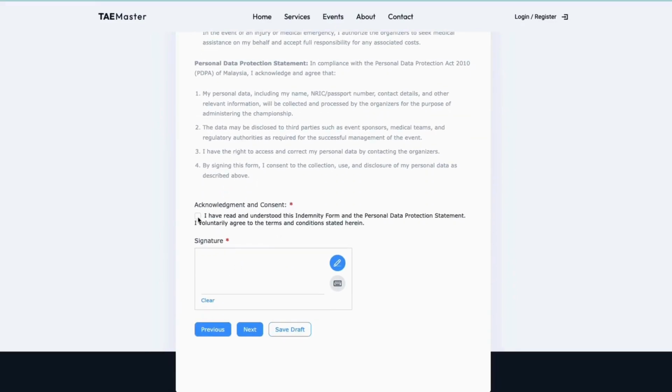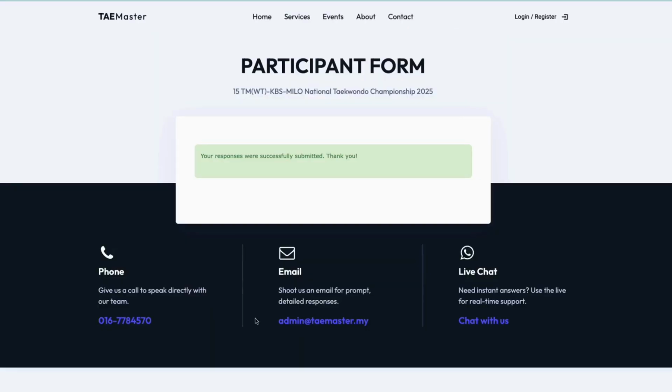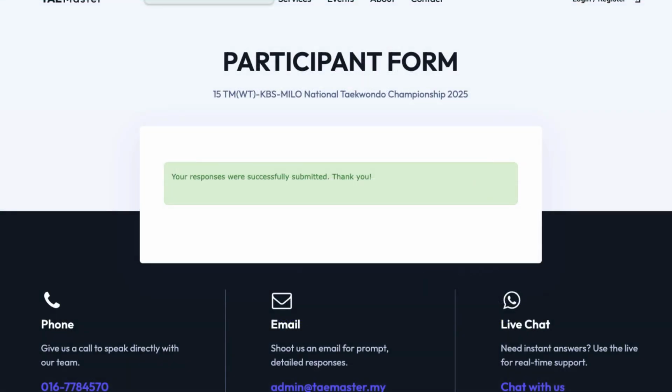Ensure all information is accurate, as mistakes can delay your registration. Once completed, you'll see a confirmation message. Congratulations, you've finished your personal registration.